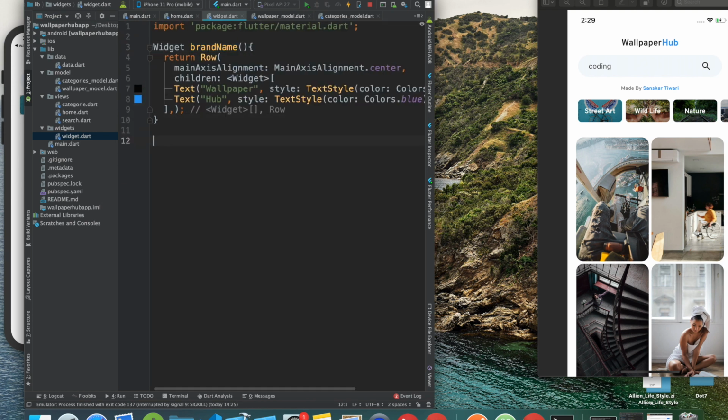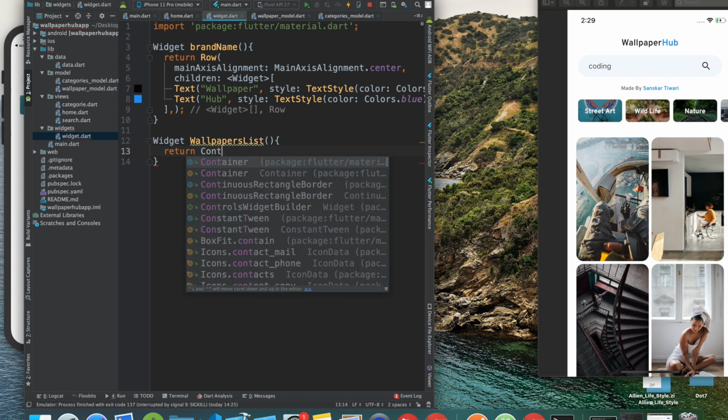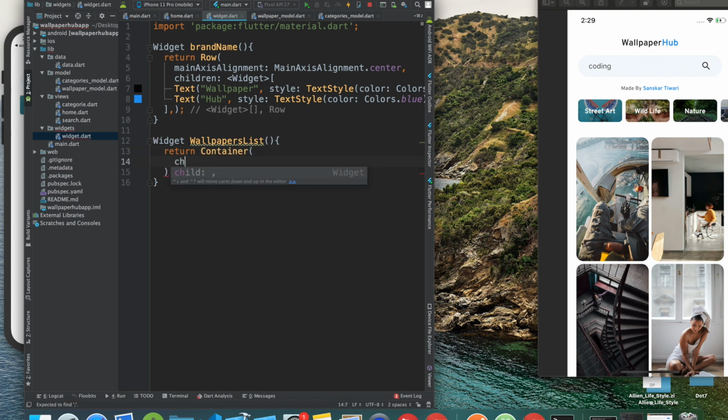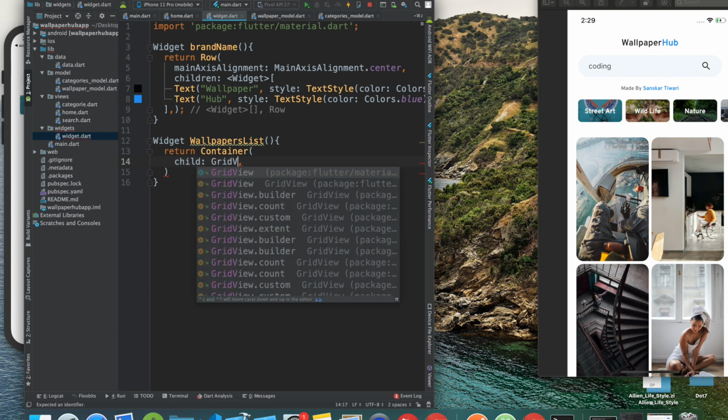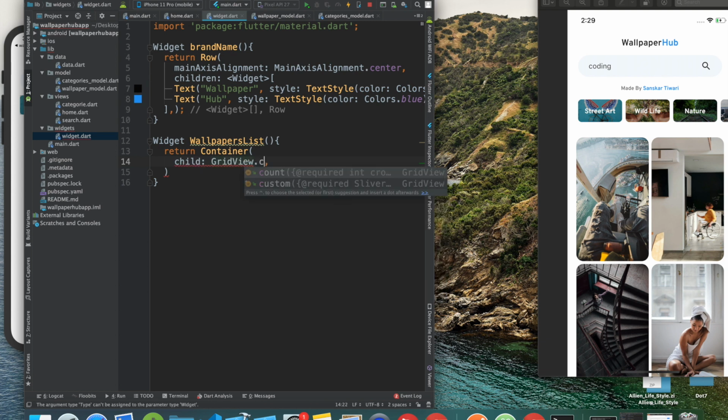So now this widget is going to be called, let's just call it wallpapers list. And to accept the arguments, we will figure that out when we are building. Right now let's provide nothing over there. And what is it going to return? It's going to return a container which has a child as a grid view dot count.